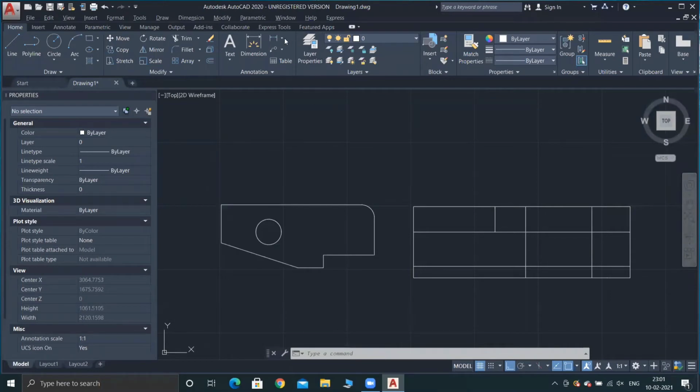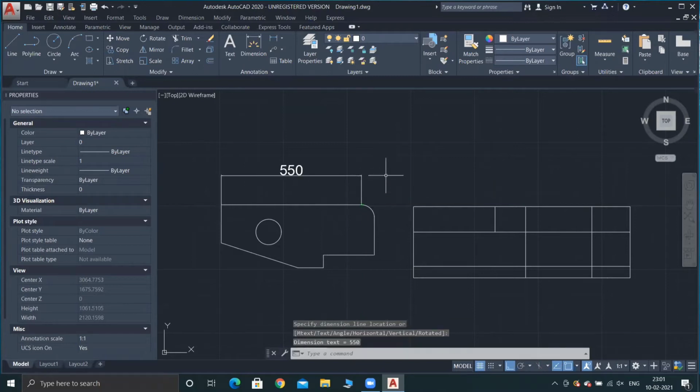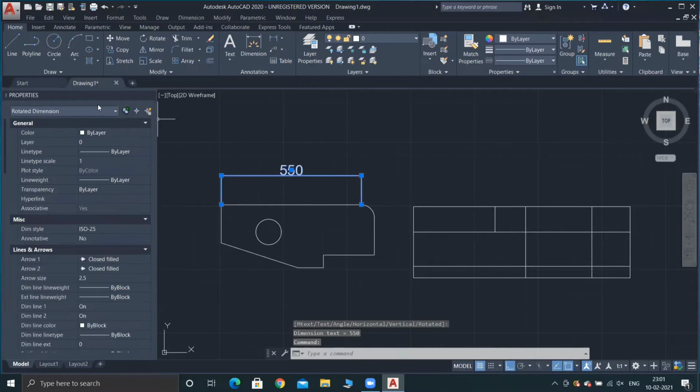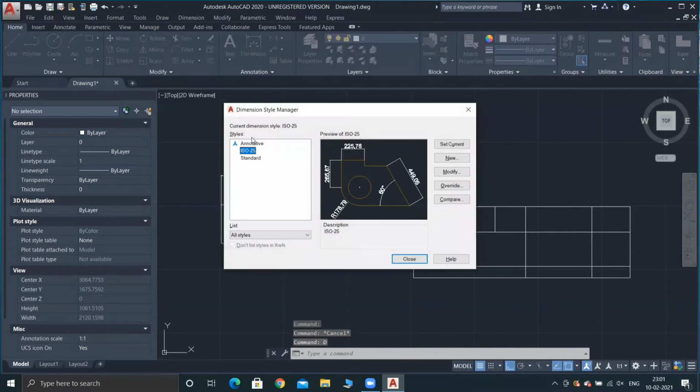First of all, I am adding a linear dimension. I'm picking an initial point, then I'm selecting the endpoint and placing the dimension here. Now I am selecting this dimension. In this properties panel, we can see the dimension style as ISO 25. Now I am going to dimension style manager by simply typing the command D, enter.